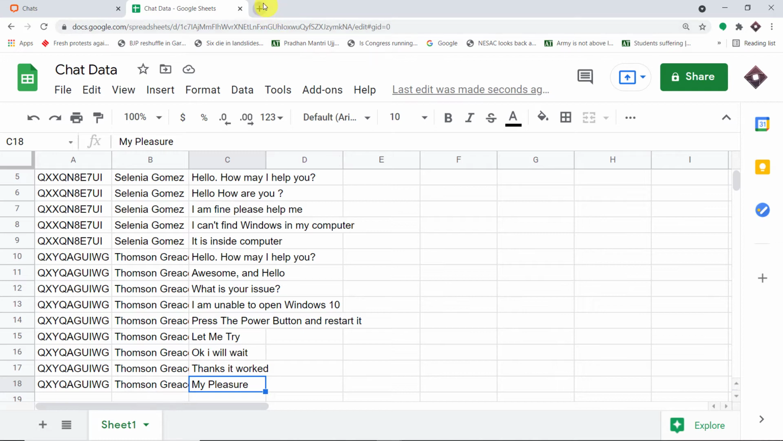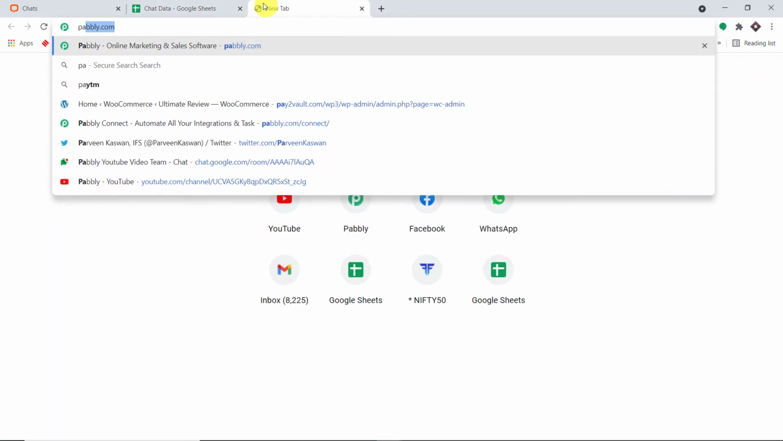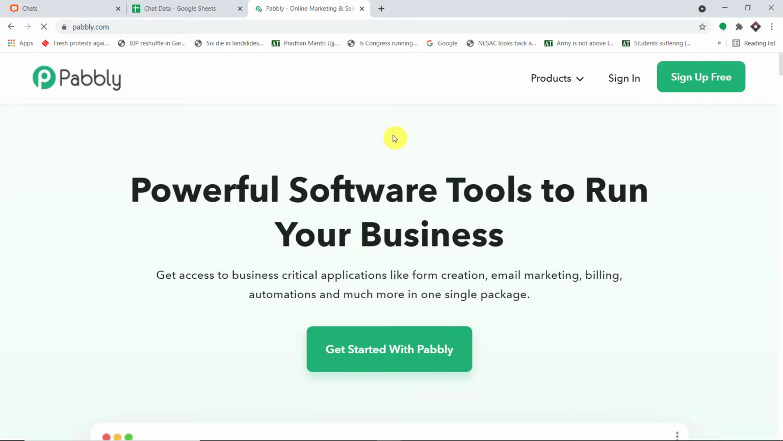Okay, so to begin the process, in a new tab, just type pabbly.com and press enter. Okay, so this is the website of pabbly.com. All you have to do is click on sign up for free. Here you can build your own account in just 2 minutes. In my case, I have already built an account.